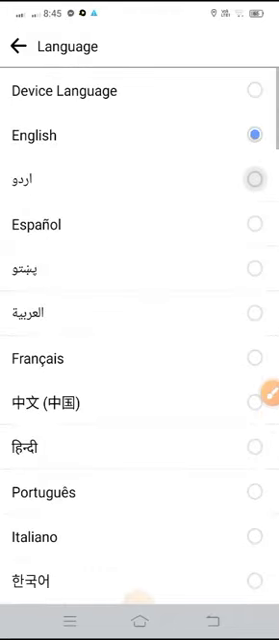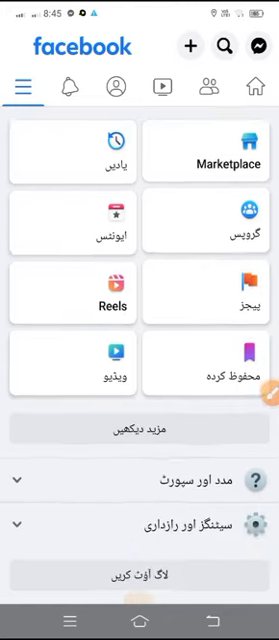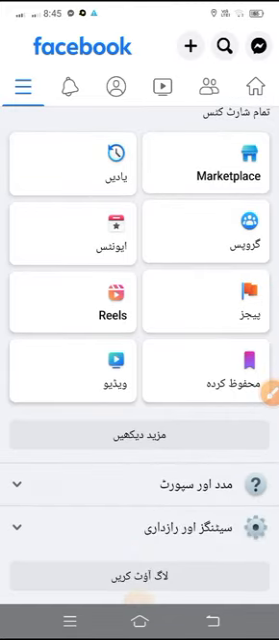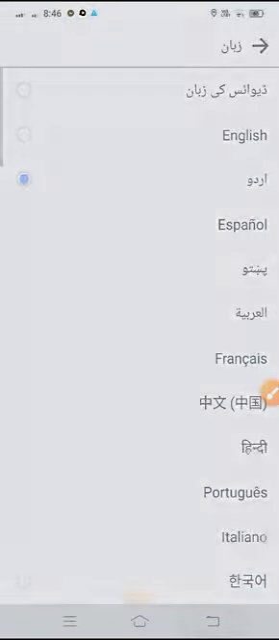I am selecting the first one, that is Urdu. So you can see my language is changed to Urdu. So in this way you can change your language very easily. So you can also undo and change it again to English.